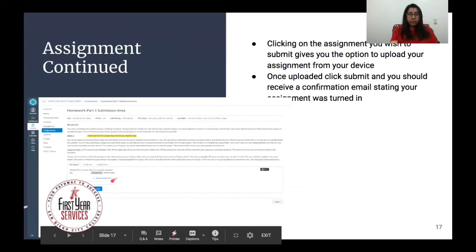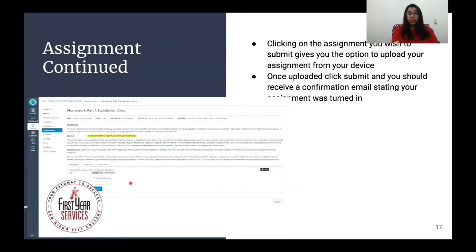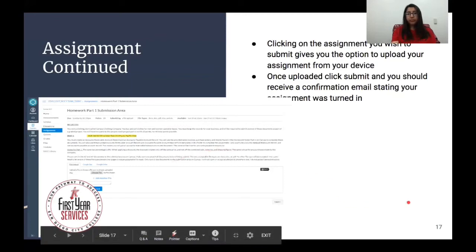Right here in the submission area, you would be able to choose file, upload it according to where that file is, and then submit assignment. When you're submitting the assignment, it all depends also on what kind of file the professor wants and what file you're providing. So make sure they're the same and it's what the professor needs.